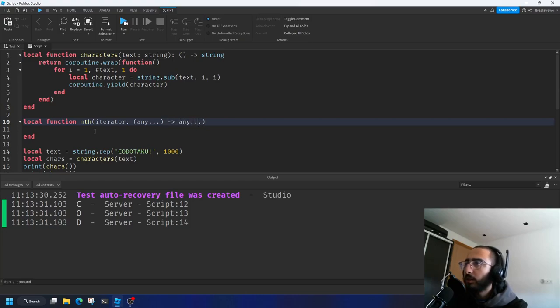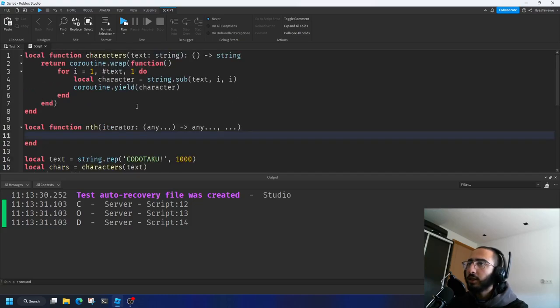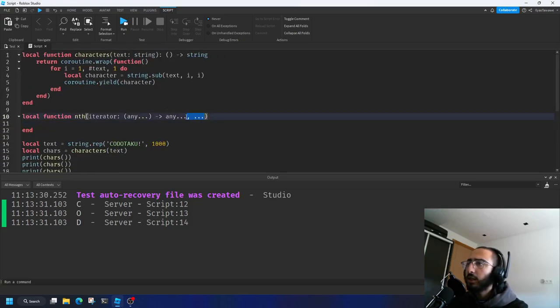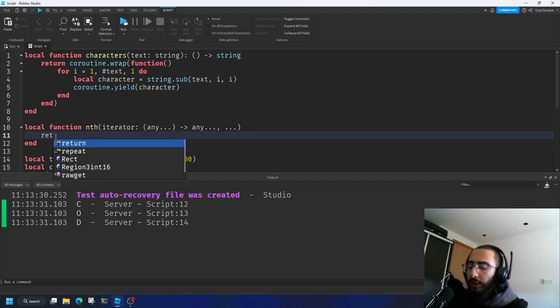And essentially, we can get some variadic arguments, whichever arguments they give us. In fact, no need, I don't know. Let's see. Nth characters. So in this case, we don't need variadic arguments, but just to be general, I'm going to go with that. All right. Next up is what we're going to do. We're going to say return.